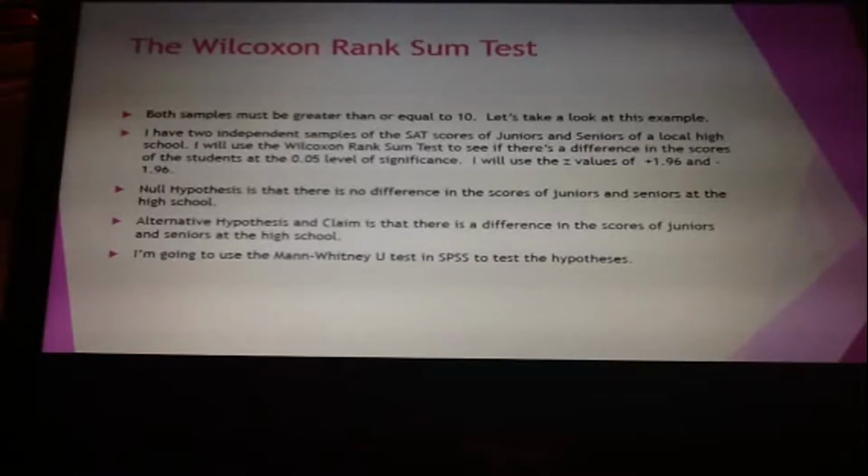I will use the z-scores of positive 1.96 and negative 1.96. The null hypothesis is that there is no difference in the scores of juniors and seniors at the high school. The alternative hypothesis and claim is that there is a difference in the scores of juniors and seniors at the high school.